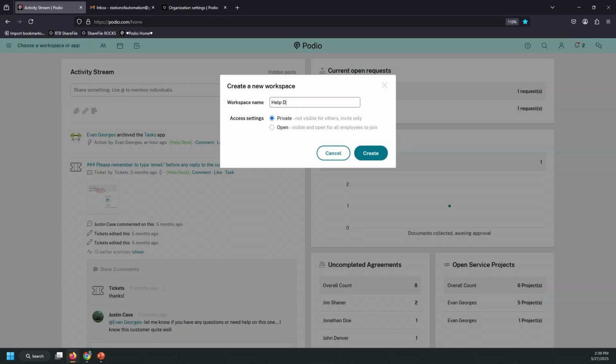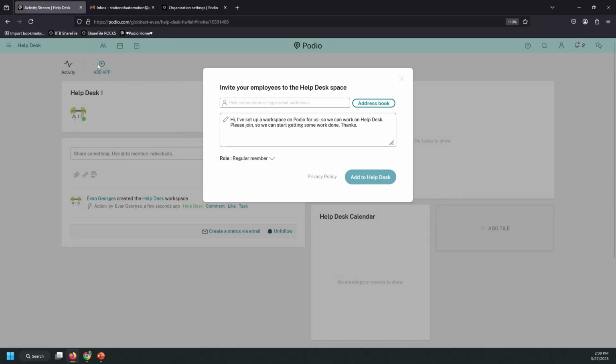In this case, I want to go back to help desk. Let's say this is for my help desk team. So I go ahead and hit create. This is now doing all the magic behind the scenes, and it's now created a workspace that is blank.